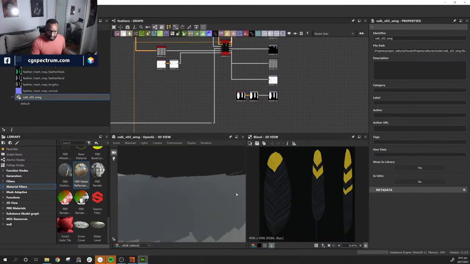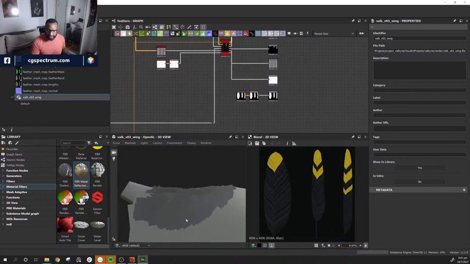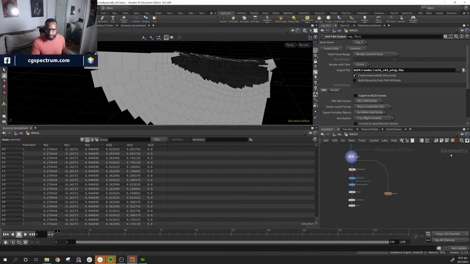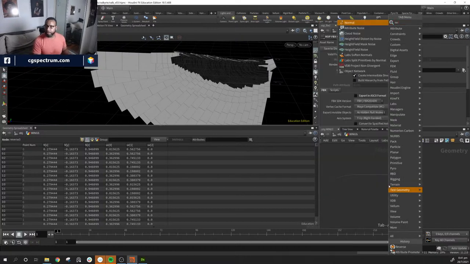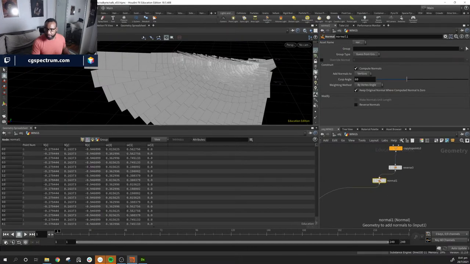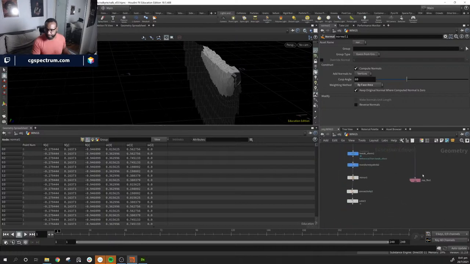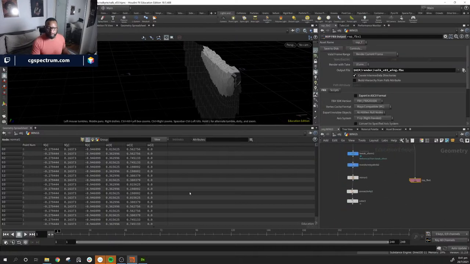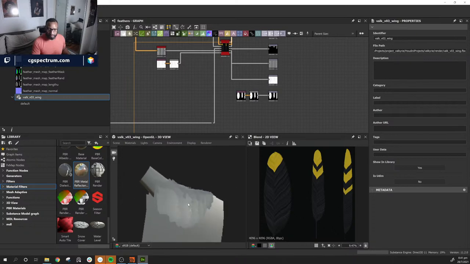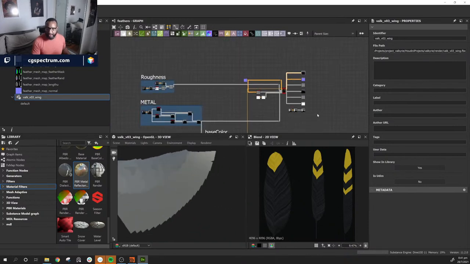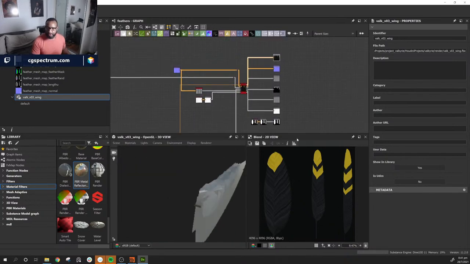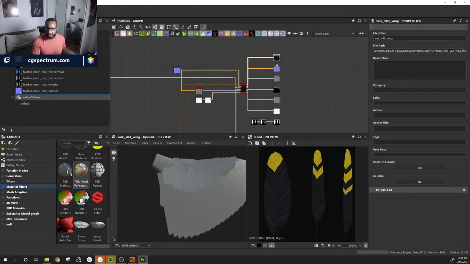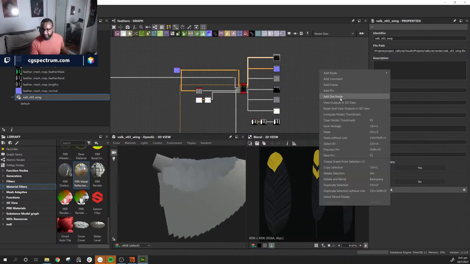I think they're still not shading exactly how I would like. Let me go ahead and let's just throw a normal behind this. Let's try this one more time. Yeah, that looks better, I think. Cool. All right, so now I just need to assign these guys to this guy. So what I can do is, not having anything selected, I right click and I can say view outputs in 3D view.